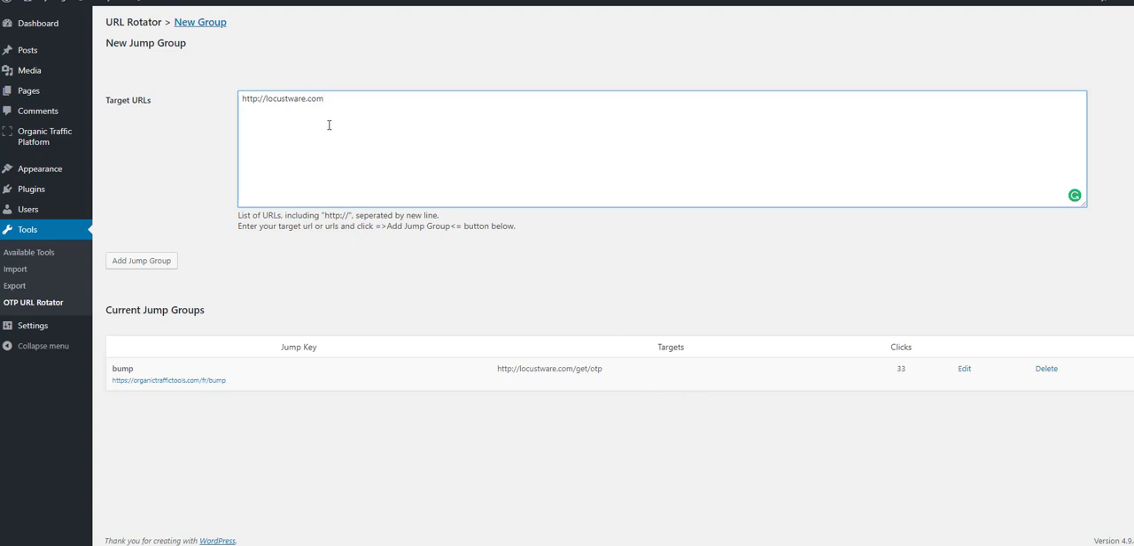So that's all you do here. You just put in the URLs of what you want, and you click this button. That's going to go to here, right? And this just gives you a quick way to see what traffic. I mean, it's not much in the way of tracking. It's just giving you a quick visual on it. So that's how you find this one. It's under Tools and OTP URL Rotator.